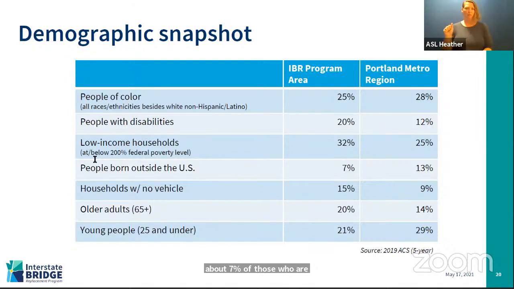Households without a vehicle, this wasn't necessarily one of our groups under equity, but certainly relates to transportation equity. 15% of households do not have a vehicle, and that's higher than in the region. So we have a lot of folks who don't have a car, and so they rely on other means to meet their transportation needs.